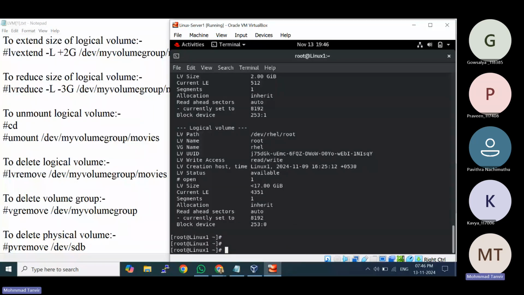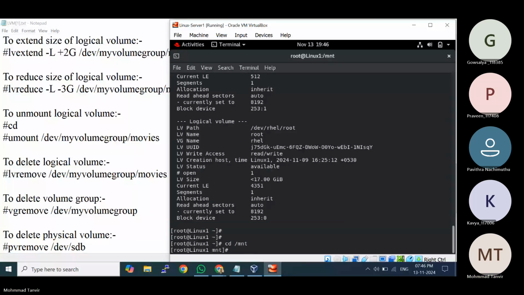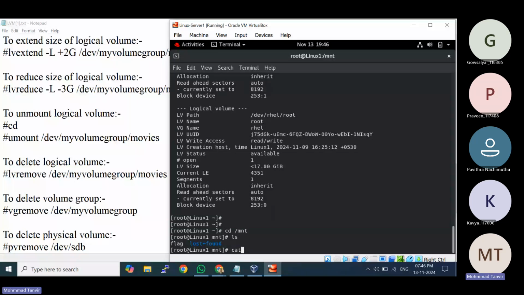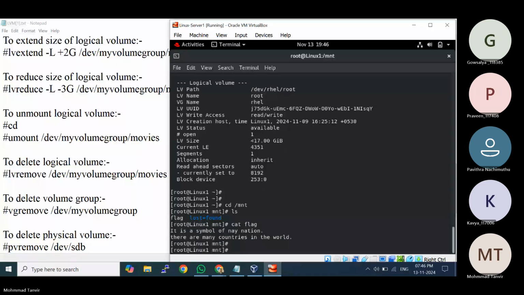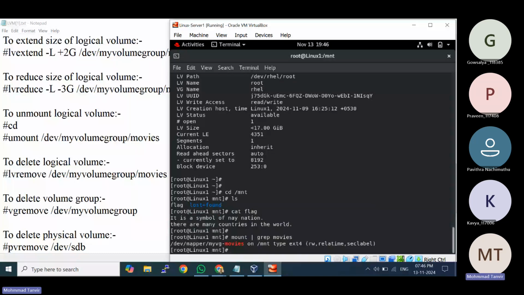Now let us see whether the data got affected. No, we are able to access it also. Is it clear? So in this LVM, it's not that in either partitioning or LVM we can create only one. It depends. You can create multiple logical volumes or multiple partitions based on your requirement. The steps and process will be the same.